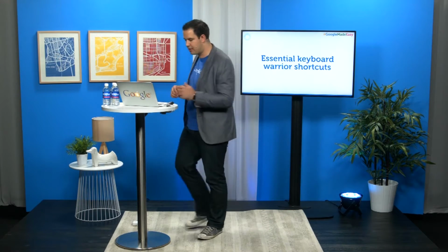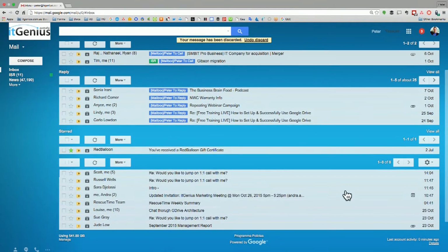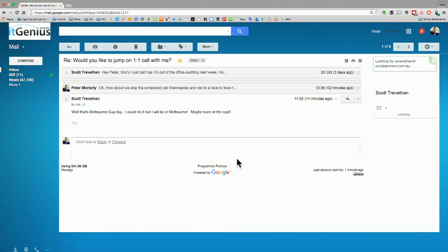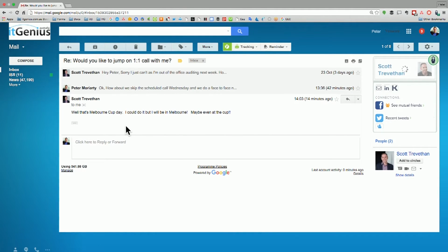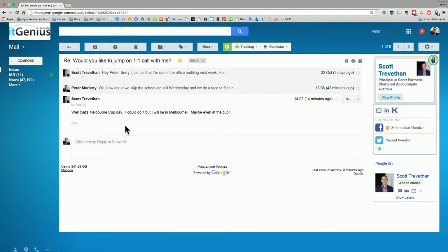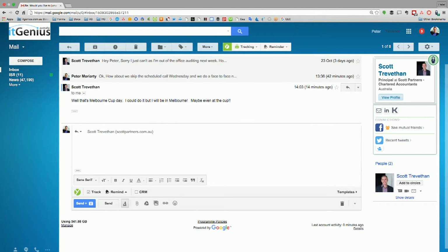Now, when you've got an email open, you've got an email thread open that you're working with, let's show you just what that looks like. I'm going to go ahead and open up an email here from Scott. And I've scrolled down to the bottom of the email here. Now, there's two that you need to remember when you're viewing an email. The first one is R for reply. So just pressing the R button is going to open up a reply to Scott here. That's really simple and straightforward to do.